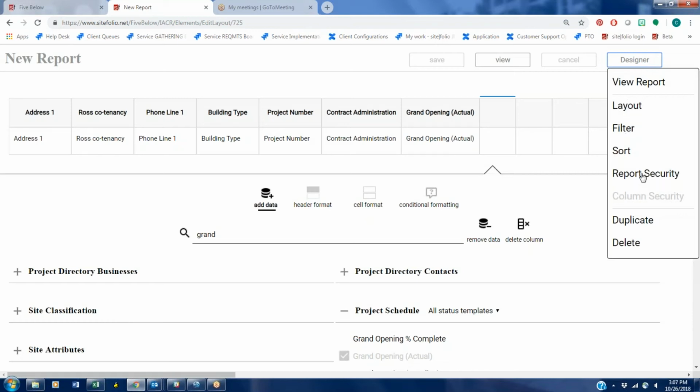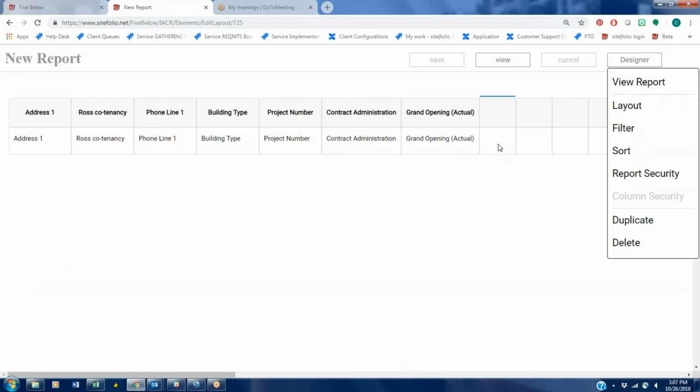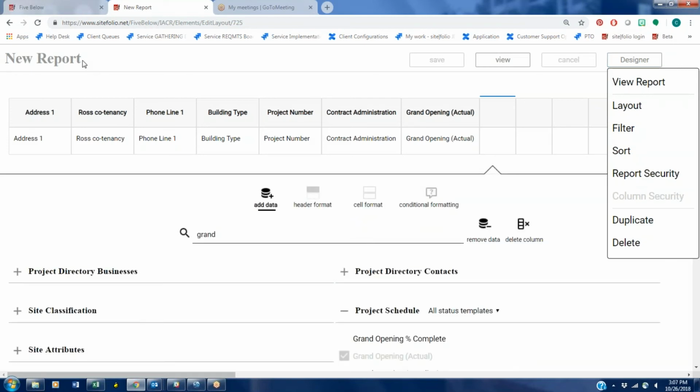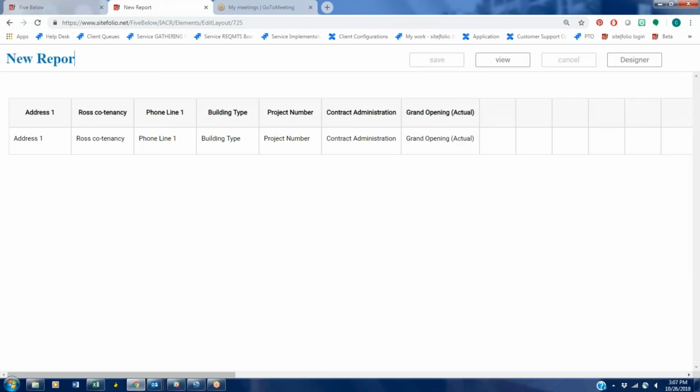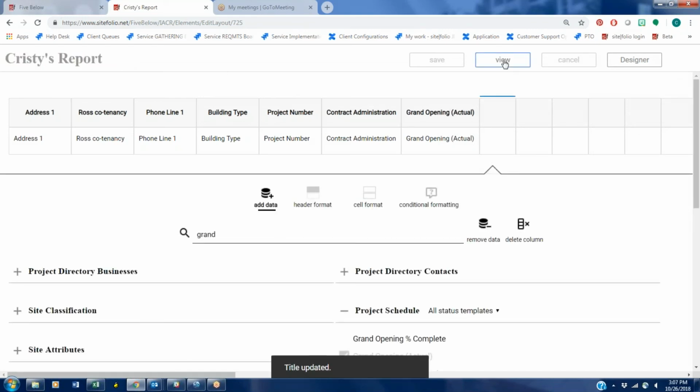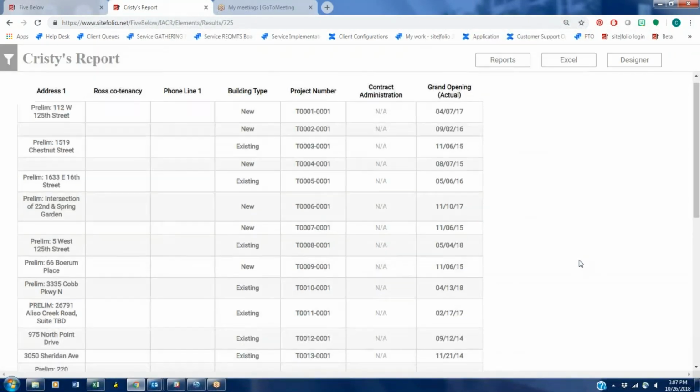And you can add report security. If you only want you to see the report, you can change the security to do that. And then also, let me show you how to change the report name. Up here where it says New Report, and then type your report name. And there's our report.